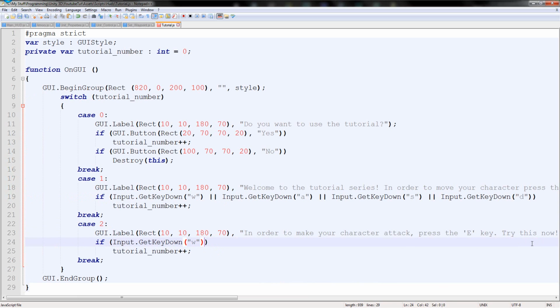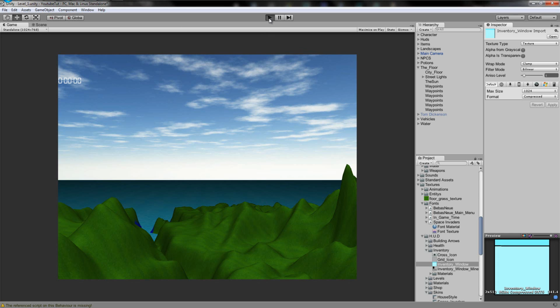So we'll get rid of that and change it to E. tutorialNumber++. So it should keep going and going and going. And you can build a really large tutorial set really easily. So that's the cool thing.